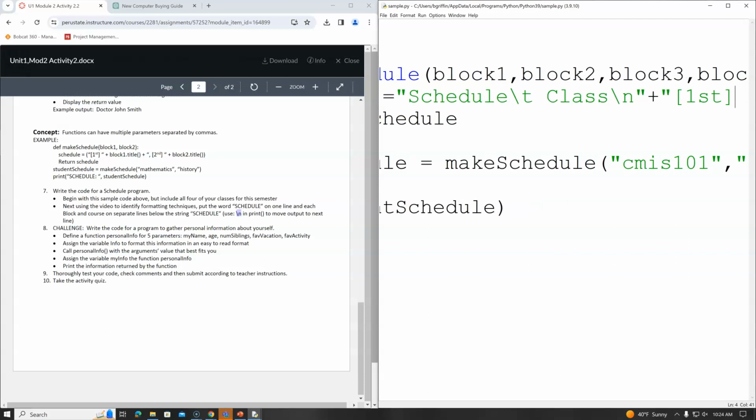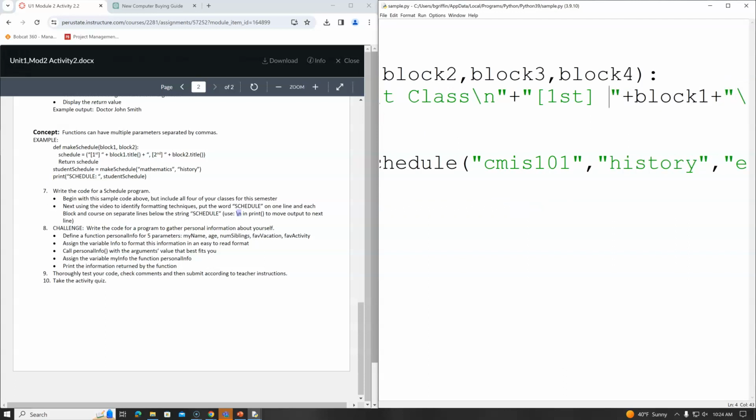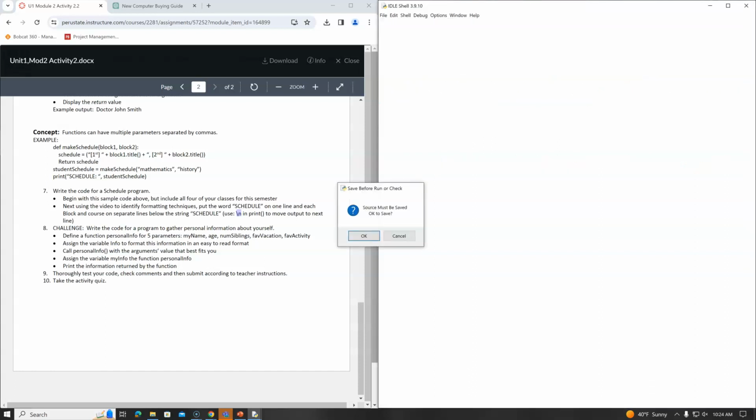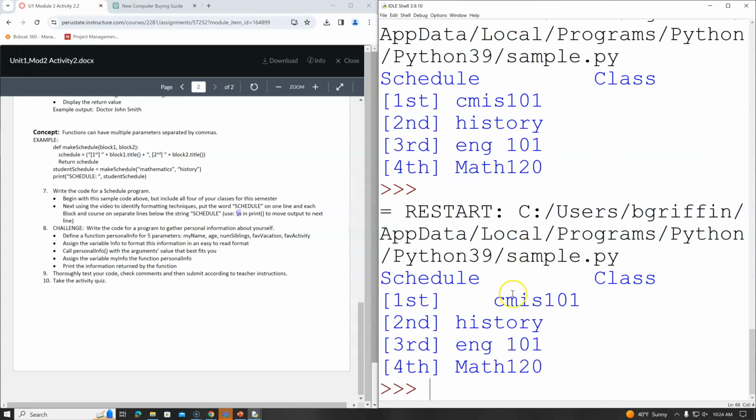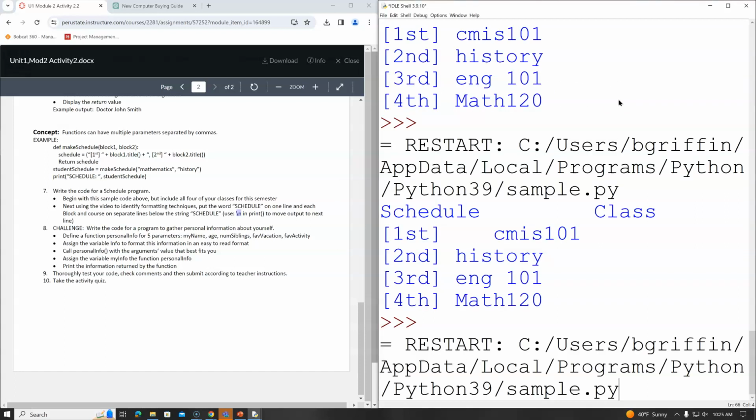So where we have first plus block 1, at the end of that, I could also do a tab, and so notice now it's going to move it over. Now, because of the length of schedule, I'd actually need to use 2 tabs, but you could certainly do that. So you could say, all right, well, that didn't work with 1 tab, so let me put 2 tabs in there. So you can experiment around and try different things.